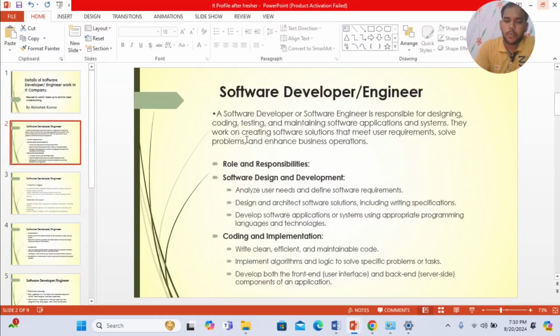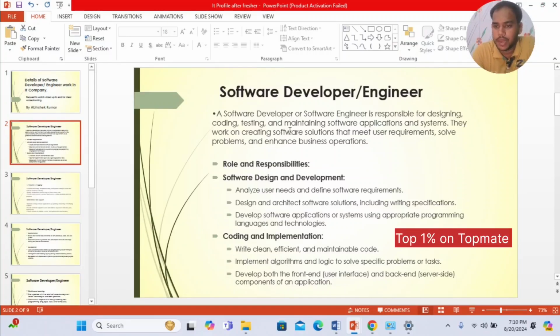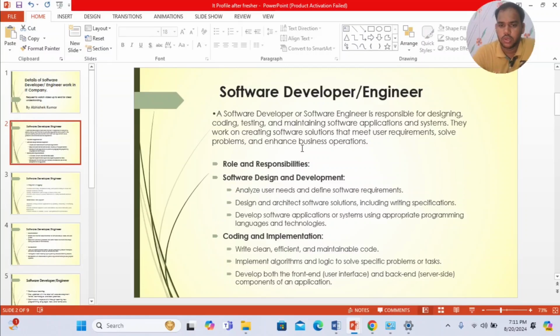So look, software developer engineer. The software developer and software engineer is responsible for designing, coding, testing, and maintaining software applications and systems. They work on creating software solutions that meet user requirements, solve problems, and enhance business operations. So a software developer or software engineer is mainly responsible for designing software and then coding it, testing the software and debugging it, and after the software is developed, they have the responsibility to maintain it, like maintaining the application and updating things day by day, month by month, or yearly. So this is the work of the software engineer.